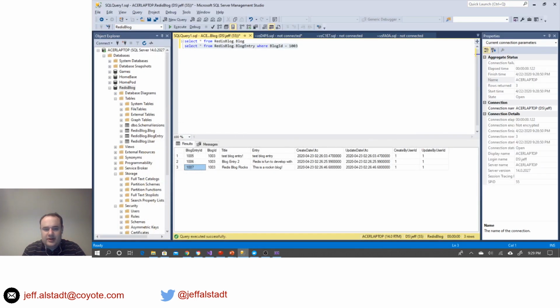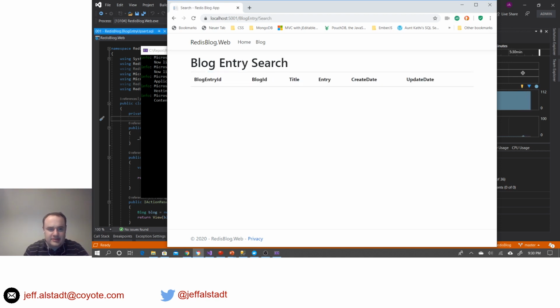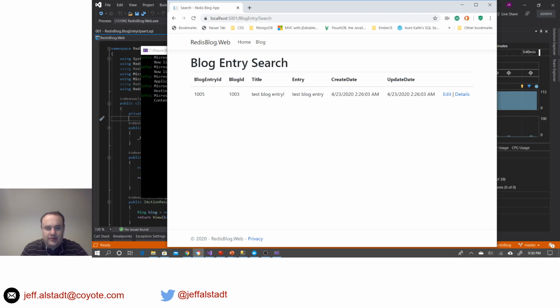So let's take an example of how the search actually works. So let's test something that doesn't exist. So let's try entry. Well, entry exists. Let's try entry 2. Does that exist? No, that doesn't exist. Let's go back to our search results. Let's try test. Oh, we found one. There's one. Blog entry 105 has test blog entry in its title and its entry.